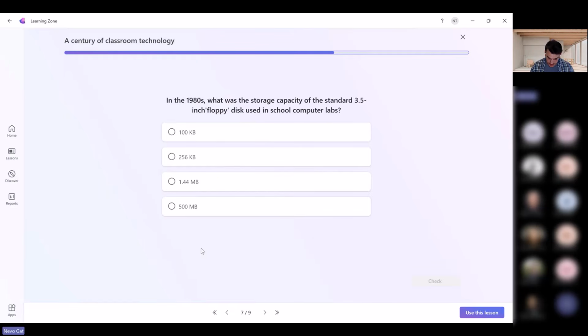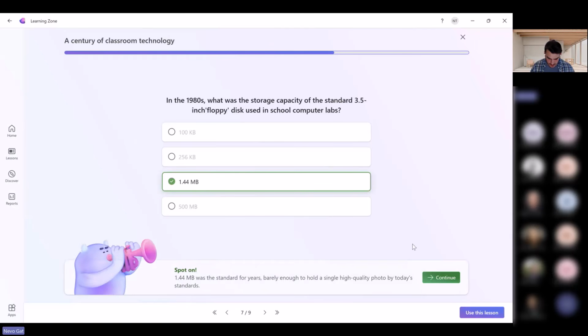Continuing, this is a multiple choice question. What was the storage capacity of the standard 3.5-inch floppy disk? Okay, I'm on a roll. You can see another type of feedback here, another Spud, and I can move forward.